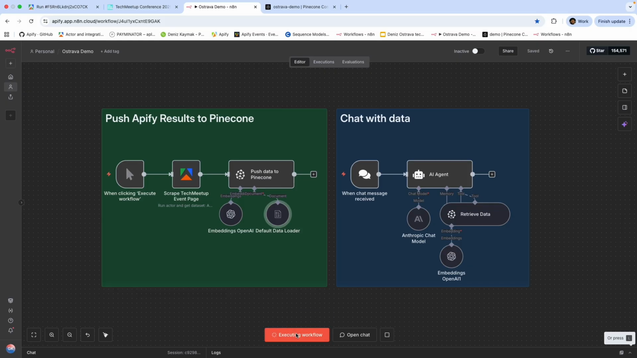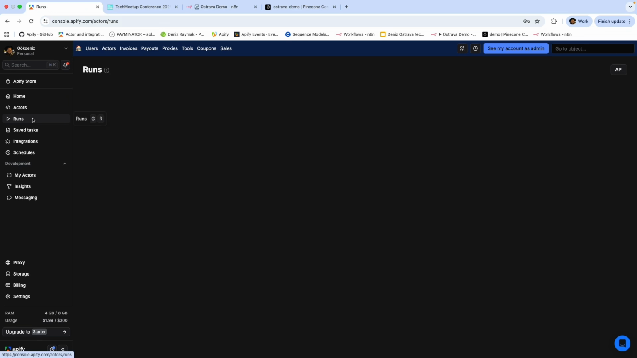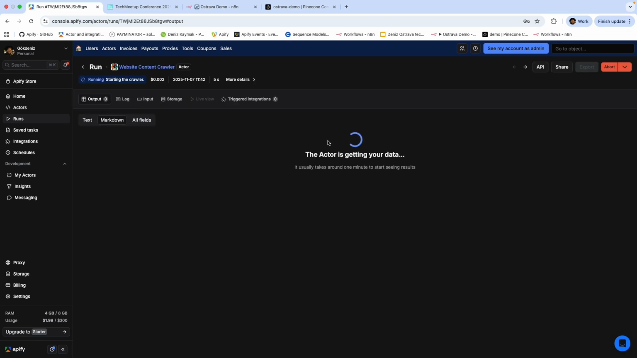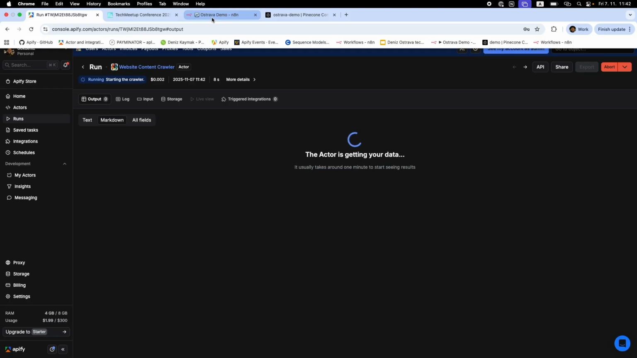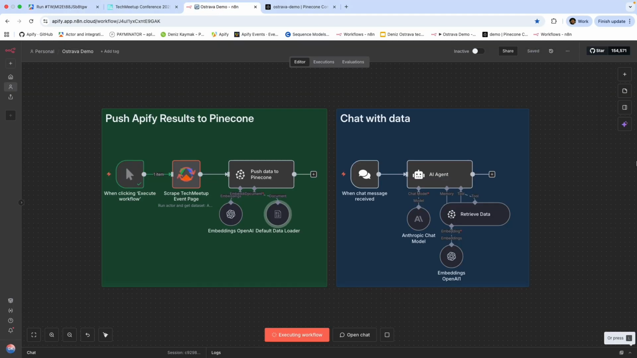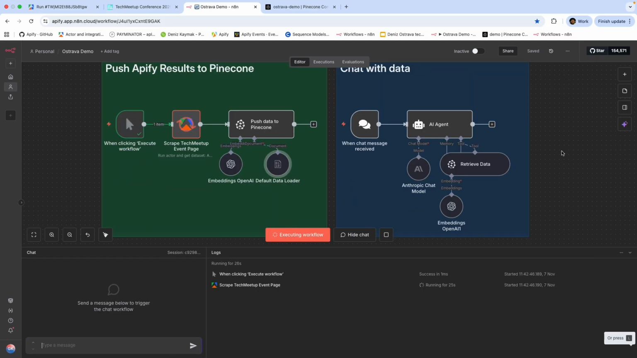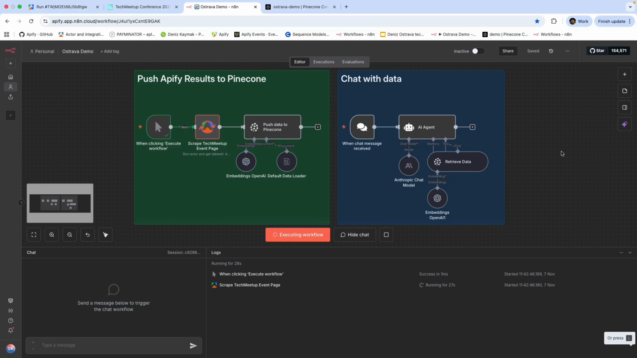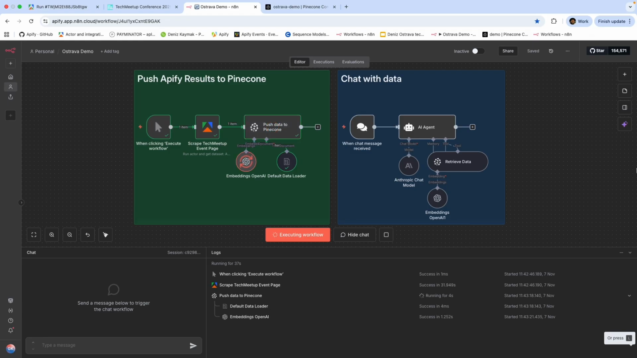So first I will start the left-hand side. Now it's doing the scraping. We can go to runs and see here that yes, it is scraping. And after it's finished, it should upload the data to Pinecone. So let's give it some time. Hopefully it will finish around now. Yes, so now we are uploading it to Pinecone. The embedding model turned it into a vector. And now we are going to chat.